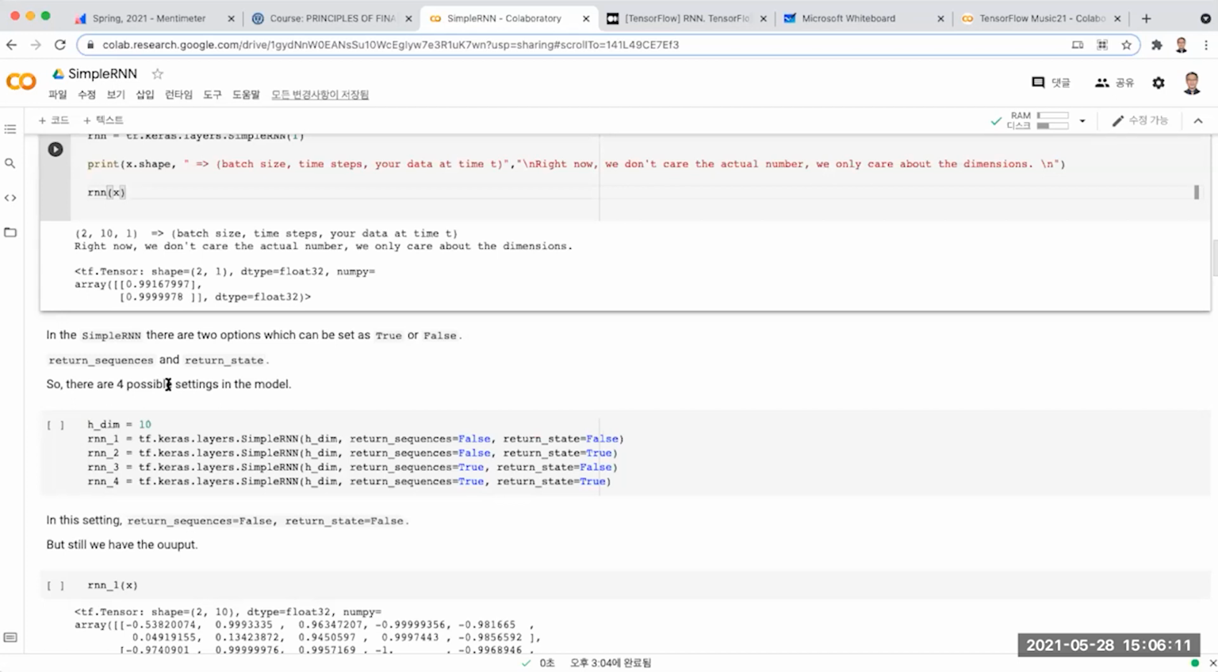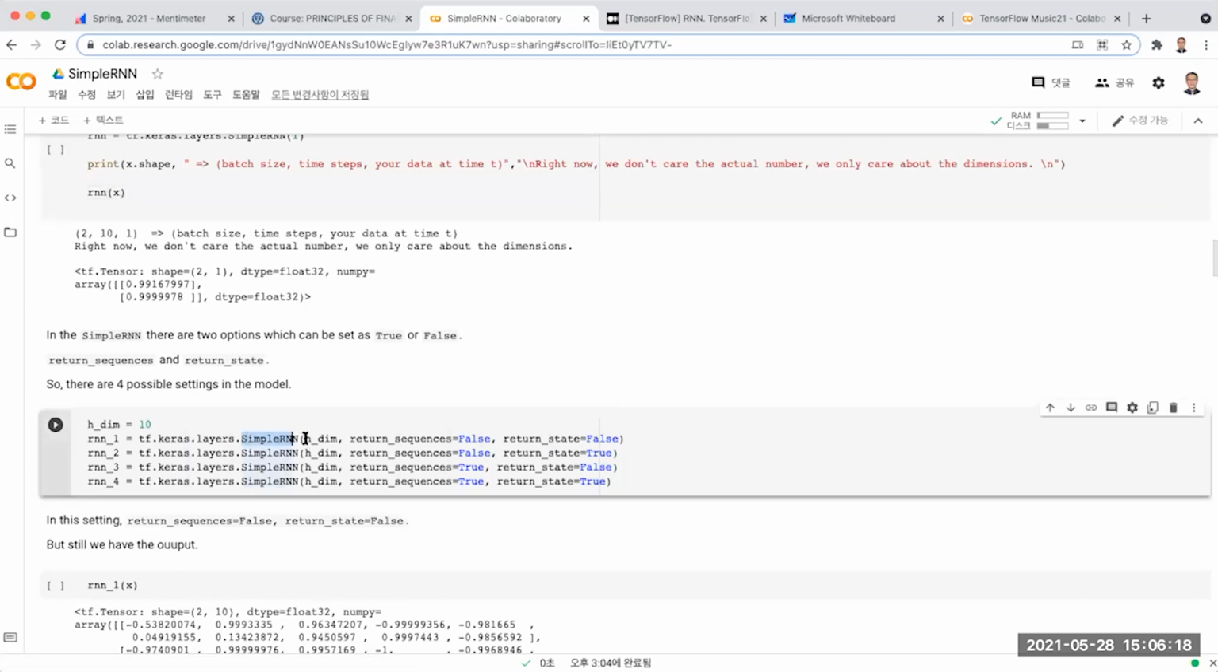Actually, there are 2 options you can put into your simple RNN. The first number I'm going to call the hidden dimension. The hidden dimension is set to 10. It was originally 1, but you can change it to whatever number you want. The two options are return sequences and return state. These arguments take booleans, so you may set them to false or true. If you think about all possible combinations, there are 4. The default is all false.